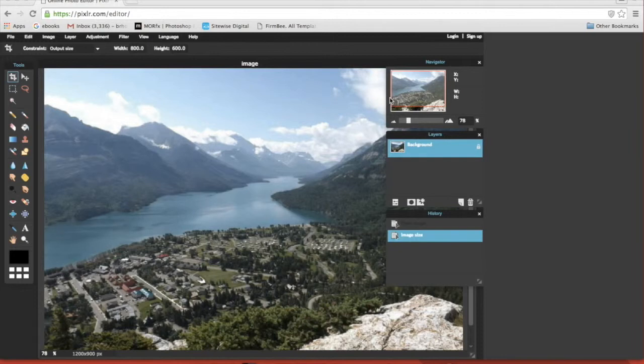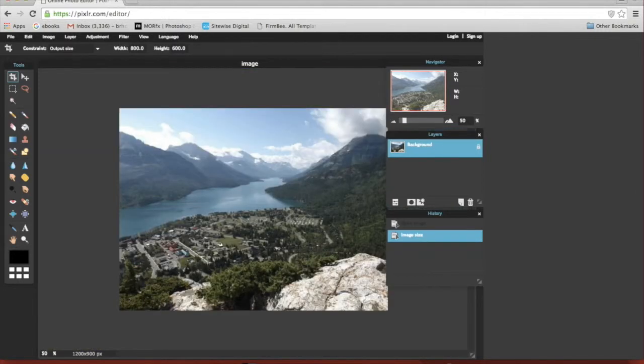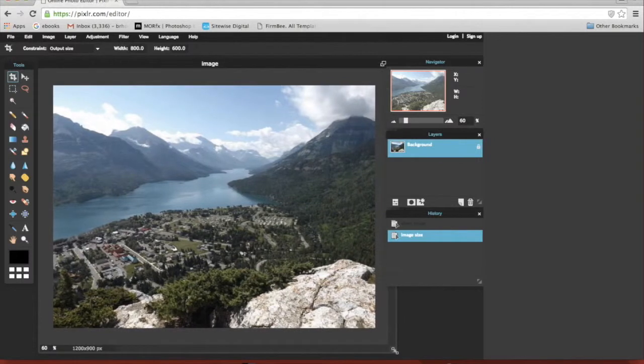So if I want to see the entire image, you can go down here to this box, and this shows you how big the image is on your screen in relation to how large the image actually is. So right now I'm viewing the image at 78%. I can go ahead and change that to 50% or 60% if I want to be able to see the whole image, and then pull this box back over so that these panels aren't interfering with my view.